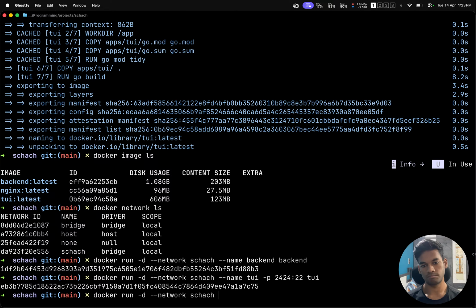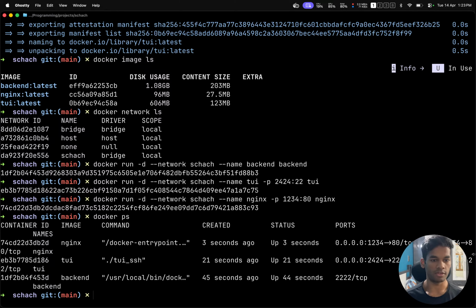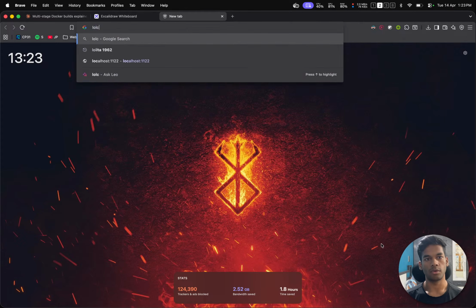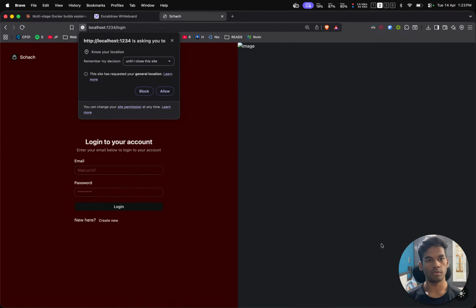Docker run, network SHA, name Nginx. Port from Nginx we will export port 1234, let's say, and it will correspond to port 80 inside the container. And the name of the image Nginx. Docker ps, the processes which are running, all of them are running. We can go to Nginx at port 1234. Localhost port 1234. Cool.